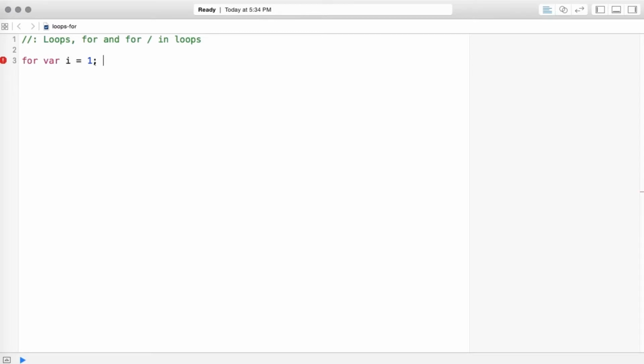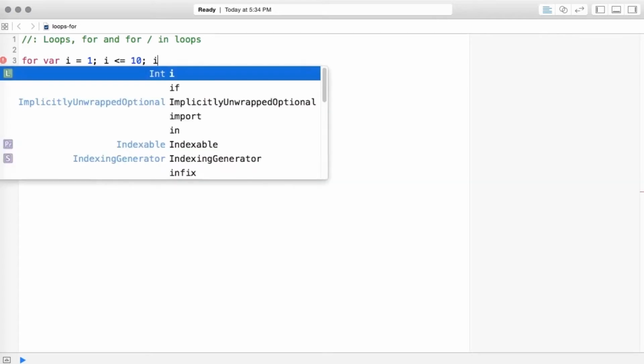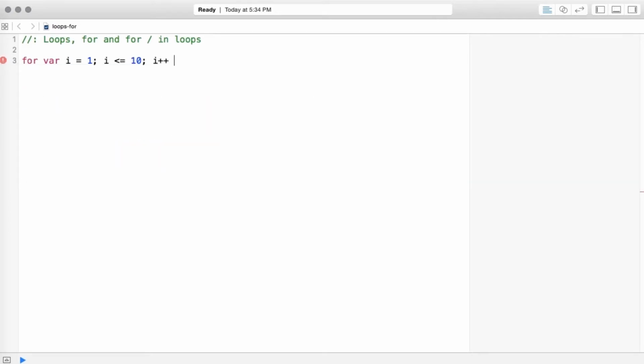And then we want to set the condition that we want this to run. So we're going to say whenever I is less than or equal to 10, we want this to run. And we put another semicolon. And then we want to increment I. So we say I plus plus, and that plus plus syntax is just basically the same as I plus 1. But since we're lazy programmers, we came up with a way to say plus 1 quicker, which is plus plus. Now, if you wanted to decrement it, you could say minus minus.